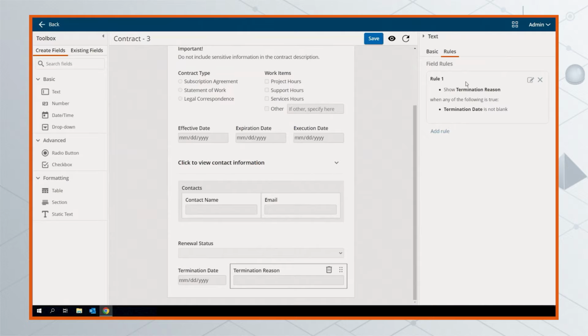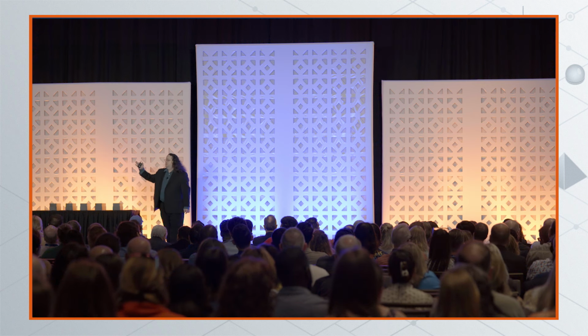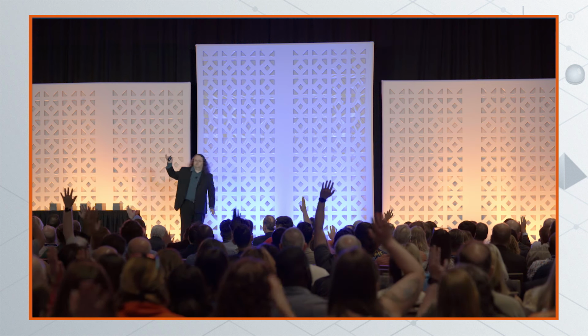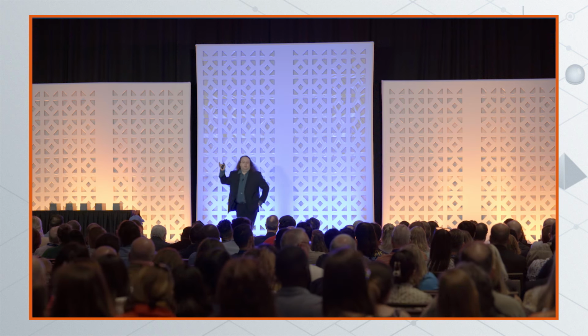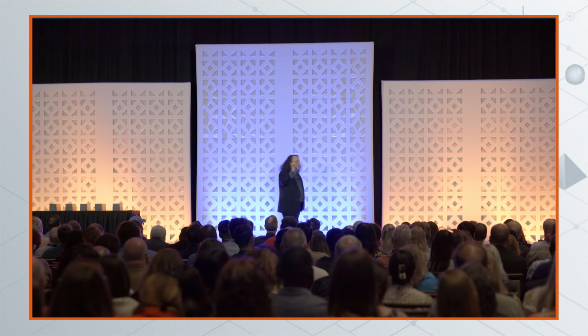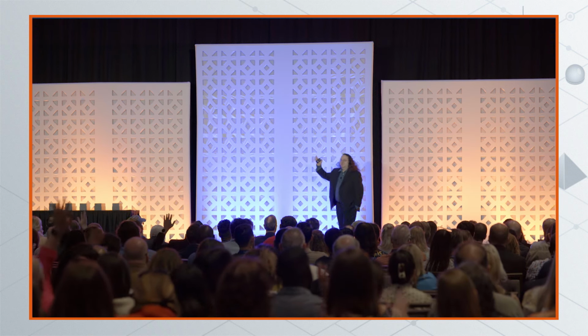So, speaking of forms, let's switch gears now. How many people have built a form? Okay, fair amount of people. How many people have accidentally spammed their manager while testing their form?